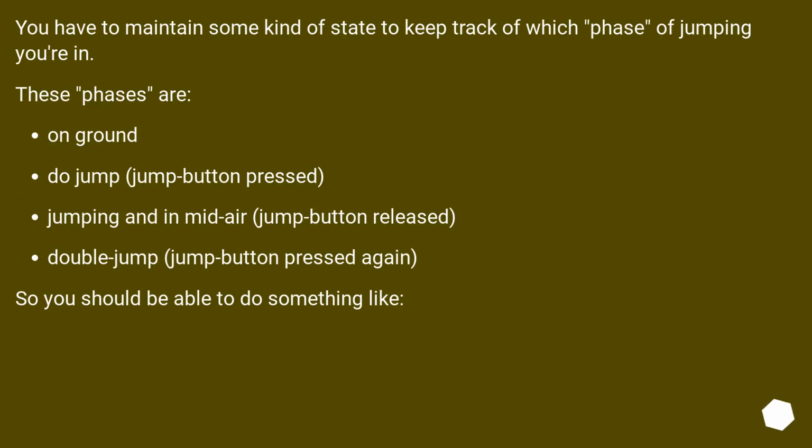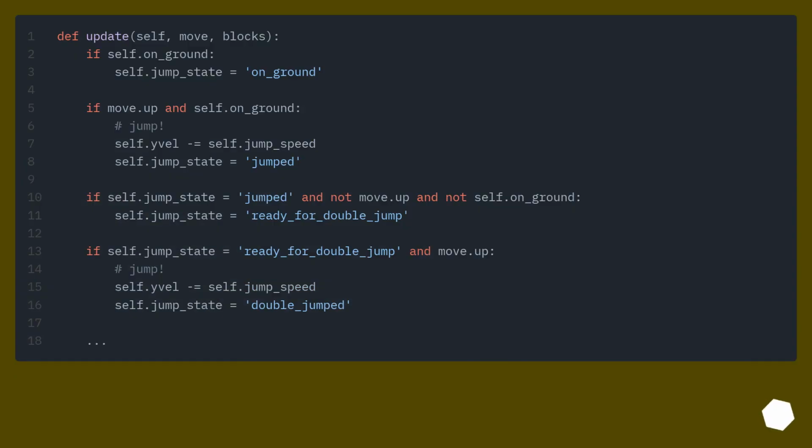You have to maintain some kind of state to keep track of which phase of jumping you're in. These phases are: on ground, you jump, jump button pressed, jumping and in midair, jump button released, double jump, jump button pressed again. So you should be able to do something like this, you'll get the idea.